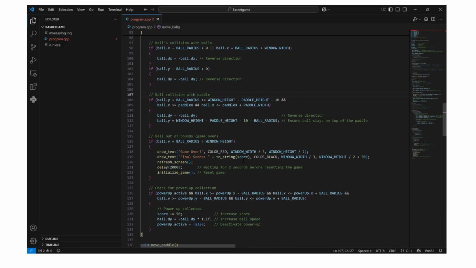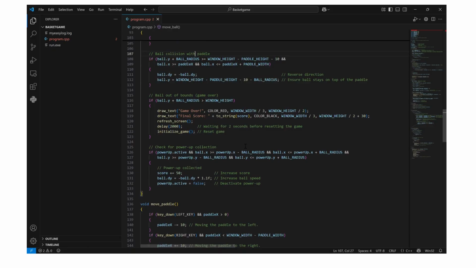Paddle collisions. If the ball reaches the paddle height and is within the paddle's x range, it bounces up. It also slightly adjusts the ball position so it doesn't sink into the paddle. If the ball goes below the screen, it's game over. A message is shown on the screen when the game resets using the initialize game function. And if the ball touches the power up, the player gains 50 extra points, the ball gets faster, and the power up is then removed.